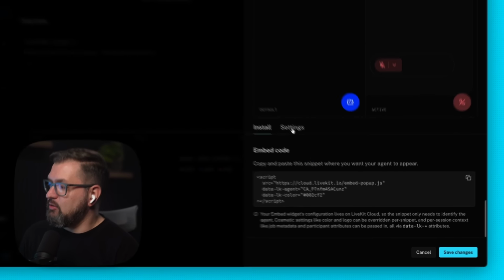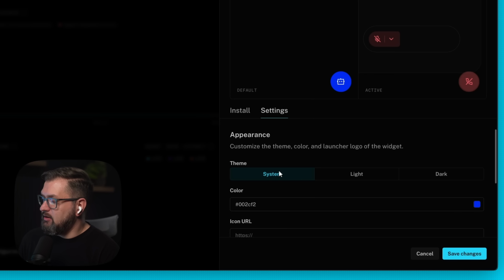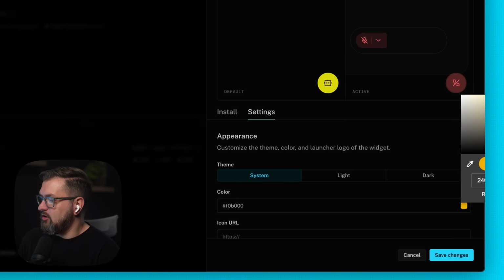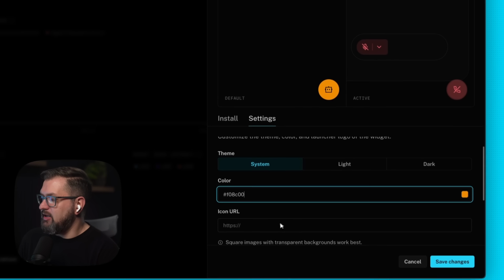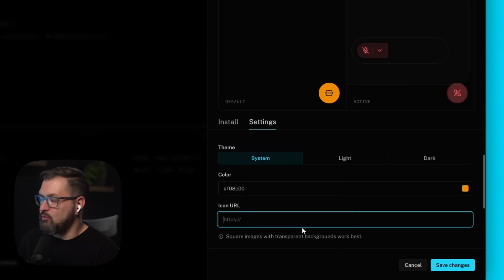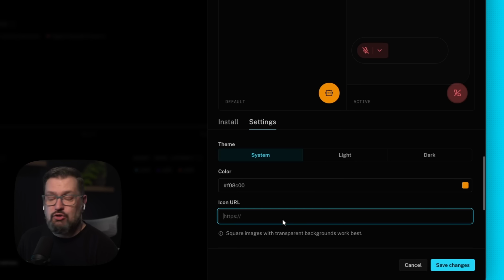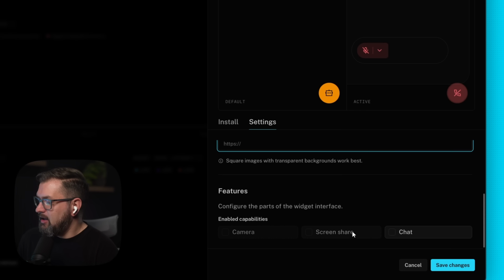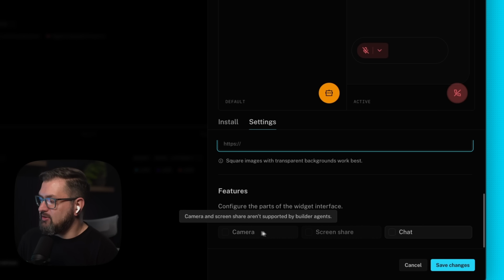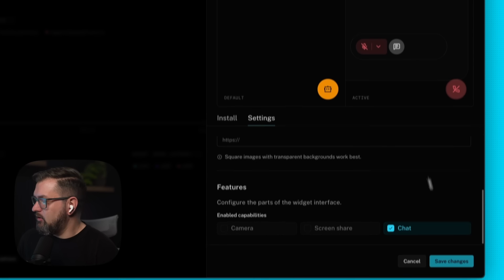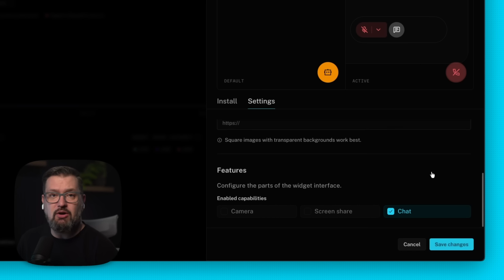We can customize the widget. So if we go into settings, we can select which type of theme we want to allow. We can change the color of the button, and we can change the icon in the middle as well. Just add a custom URL there to change that icon, and we can enable the different features like camera, screen share, and chat. When you're done, save your changes and start talking with an agent.